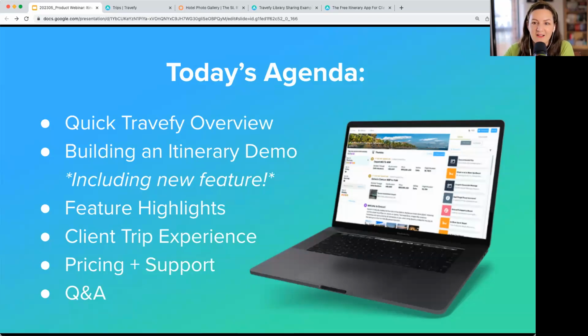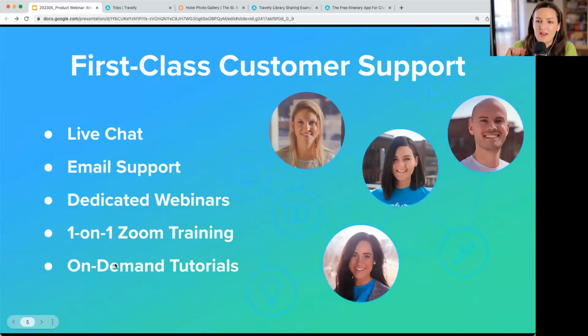Again, we know Kendra's back there, but here's the good news. I'm going to jump ahead really quick, because here's the good news. Everything we go over today, if there's something we don't go over, our support team is ready for you to help either schedule a training session with you one-on-one, or we have a ton of video tutorials and live chat.